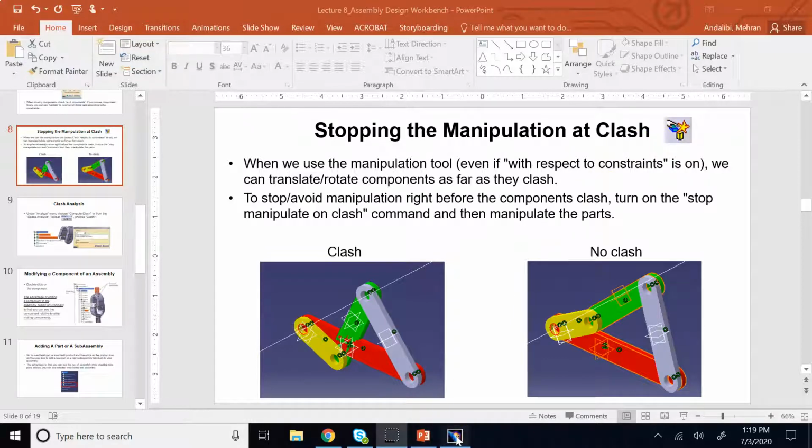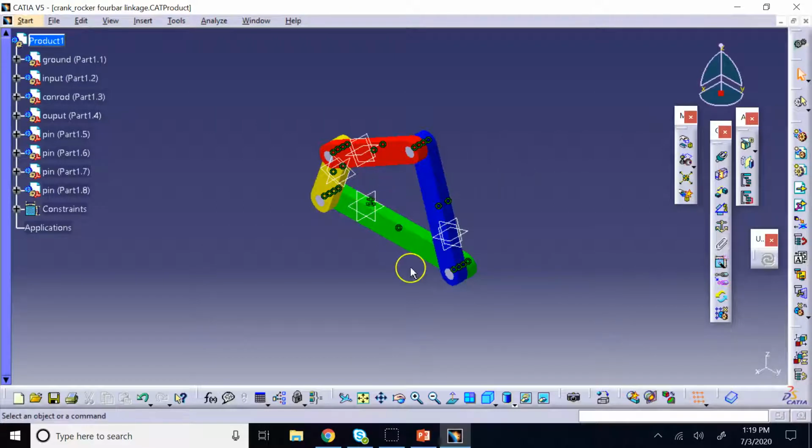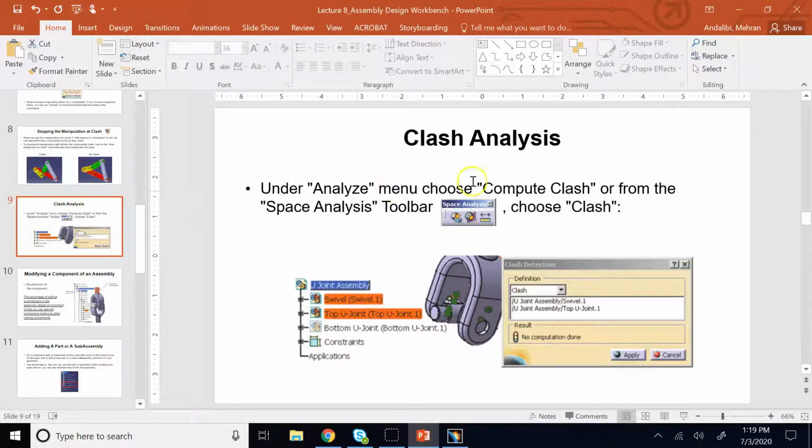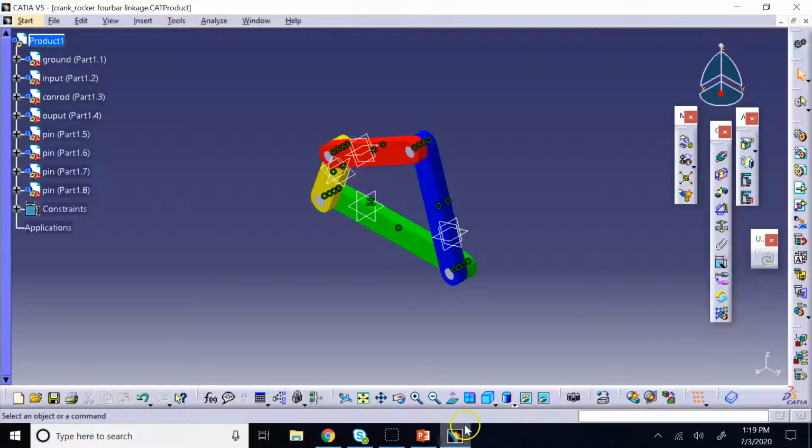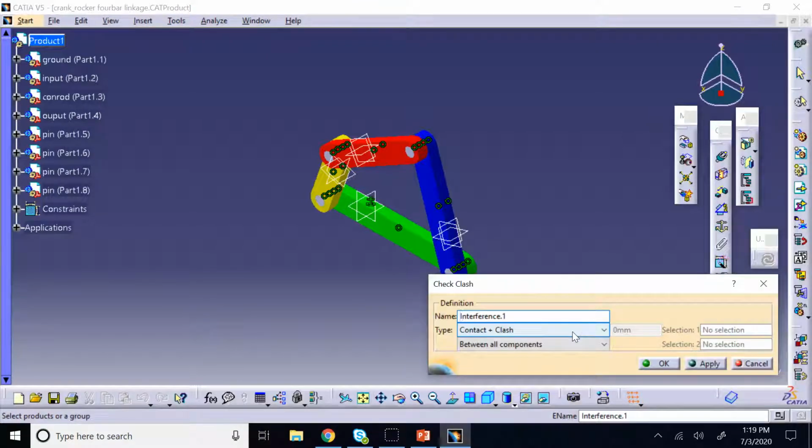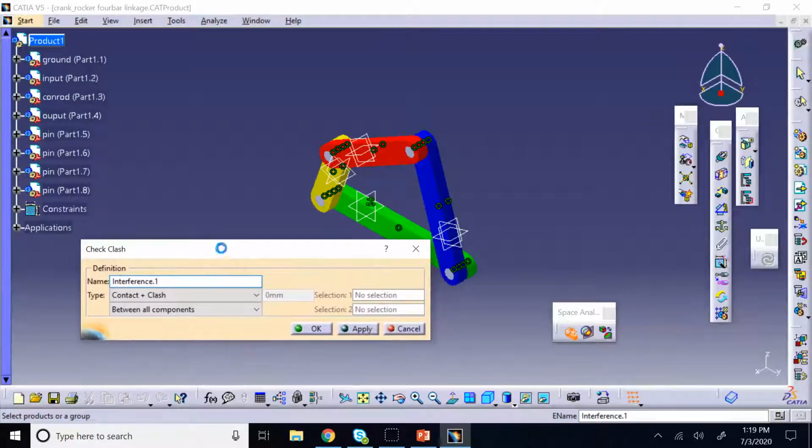So let me show you that. Here, we don't really have much of a clash, right? By the way, if you want to analyze whether there is a clash or not, you can do clash analysis, and the toolbar for clash analysis is down here. It's called space analysis, and that is this first one. If you click on it, it asks what you want to analyze. You say contact plus clash, clash only, whatever. And then whether you want it between all components or just between two components. Let's say I want it between all components.